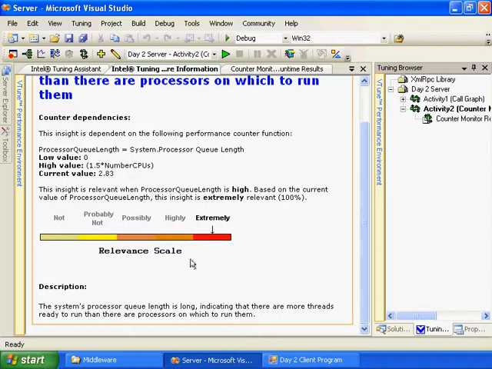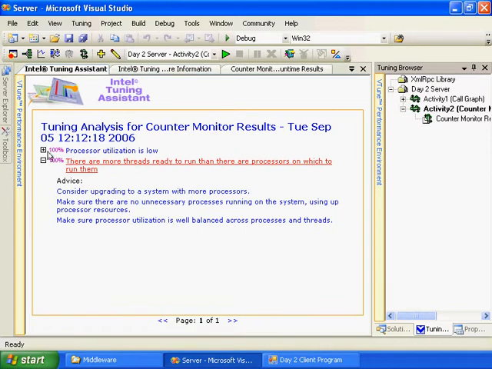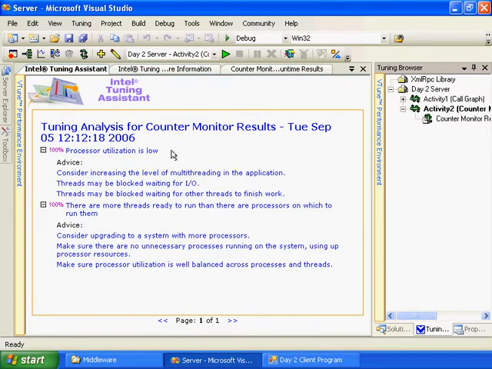So this is something that we would want to review as we add threading more pervasively into the application. Processor utilization is low. You might be accustomed to thinking of this as a good thing. You want your CPU to remain low. You don't want to saturate the system. You don't want to be CPU bound.